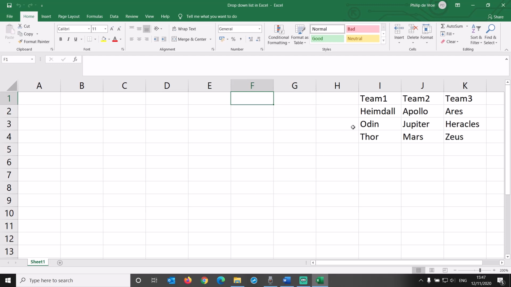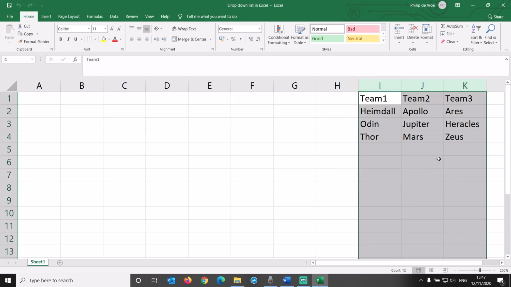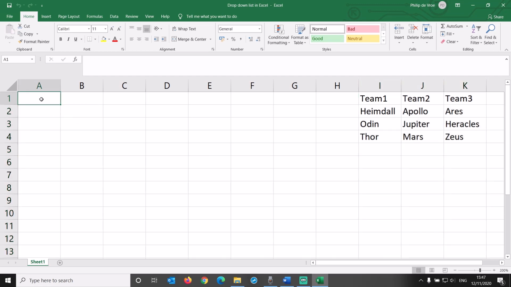Here's our starting point. We have some data in columns I, J, and K that we're going to use to build a basic drop-down list and a more advanced drop-down list dependent on another cell. And on top of that, we will build a yes or no drop-down list.